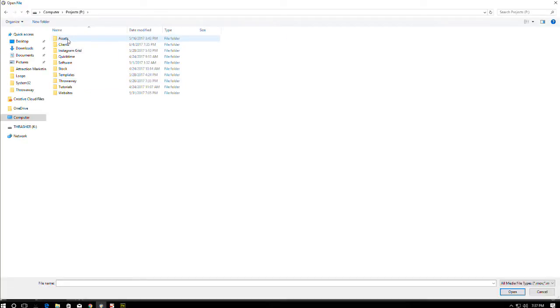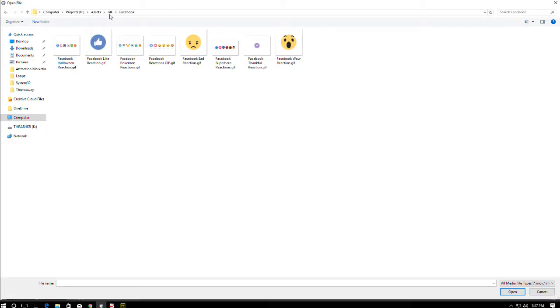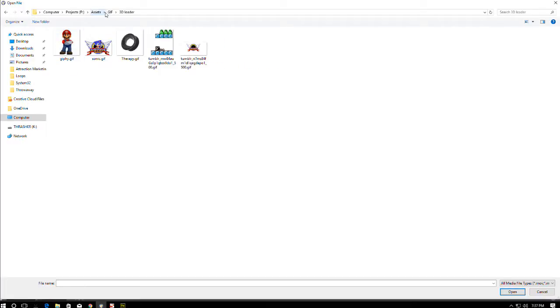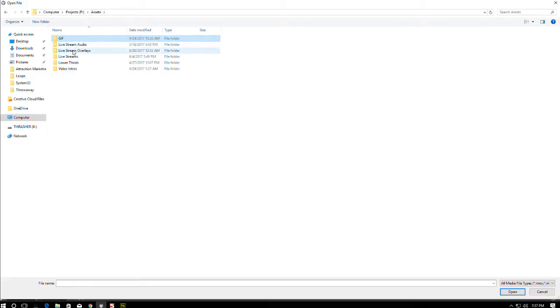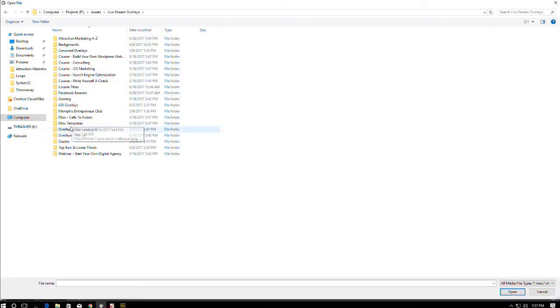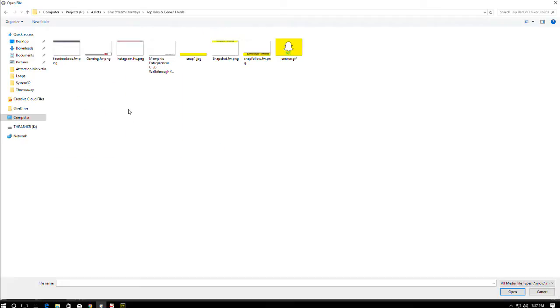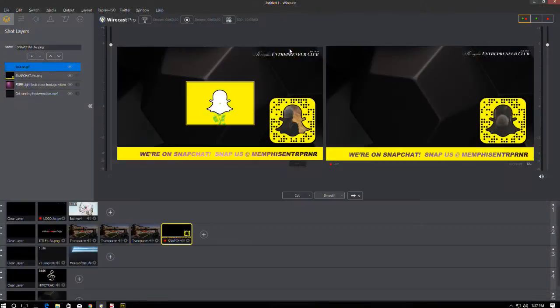Projects, live assets, live stream, overlays, GIF, Facebook, nope, 3D, nope. Oh man, don't tell me I don't know where that is. I know where it's at, it's somewhere. Assets, overlays, top bars. There it is, source GIF. So this Snapchat GIF is really cool.